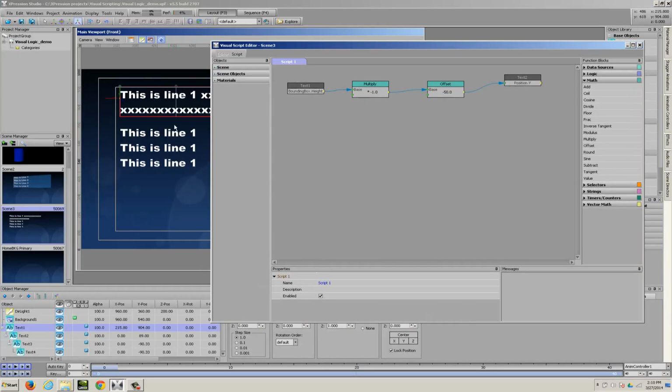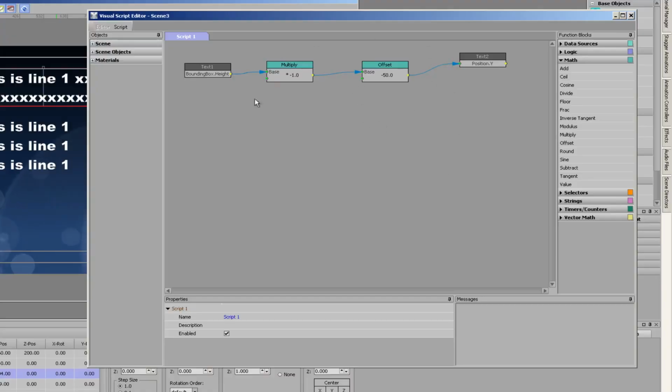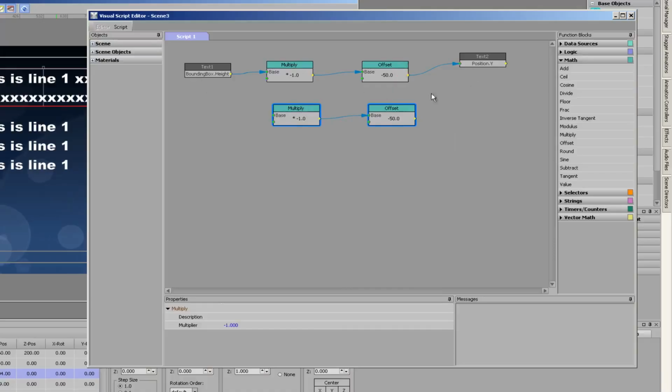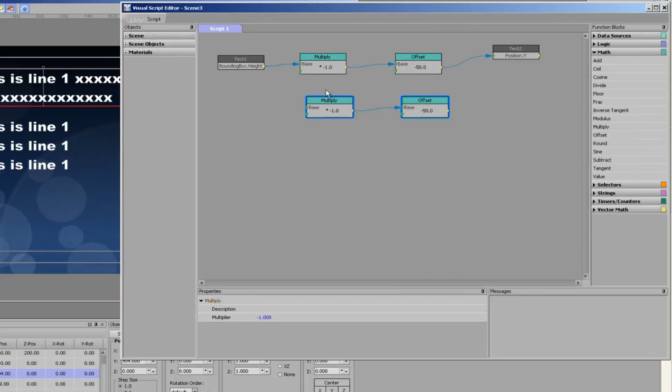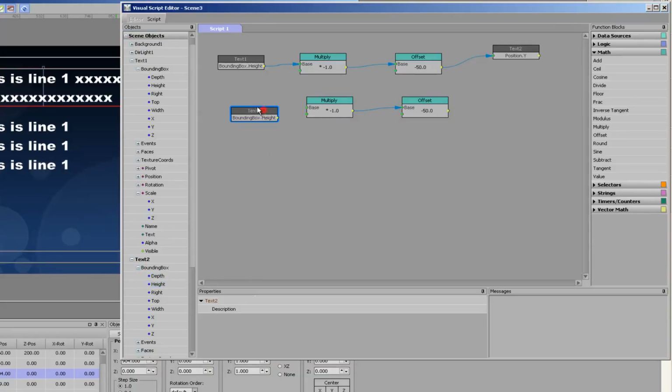Well, we obviously need to do this 3 more times. So I want to use basically the same piece of visual logic here. And to make that even easier, we can copy and paste function blocks. So I know I need to use the same multiply and the same offset function block. So I'll just make a selection around those 2 blocks. I'll copy them and paste them. Then we simply need to use 2 different objects at either end for our output and input to affect our next line of text. So we'll go into our scene object, we'll go to text2's bounding box height, and we'll drag that onto our Visual Logic editor.